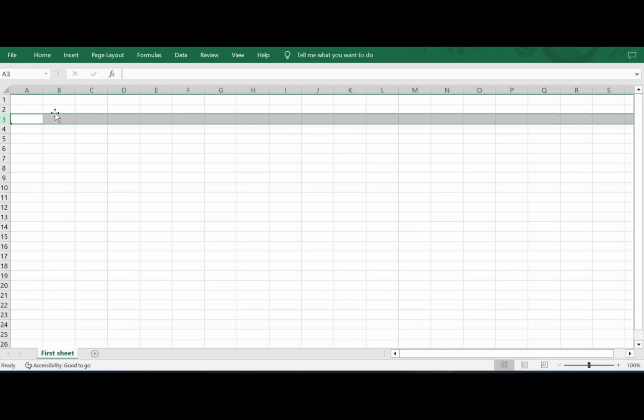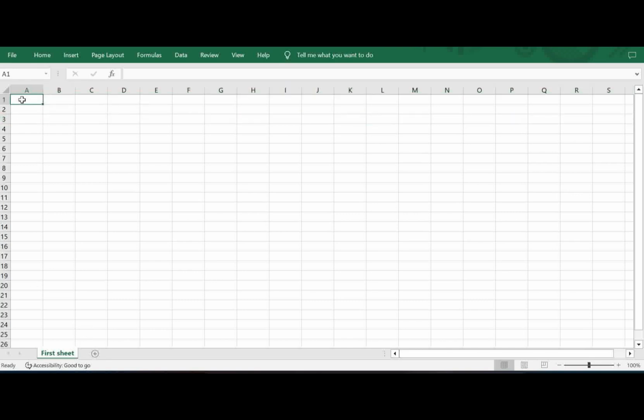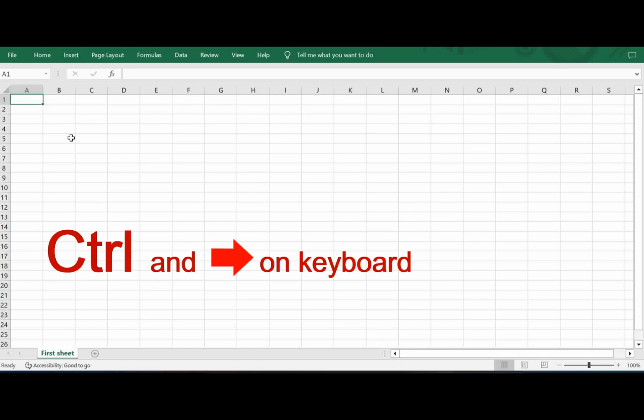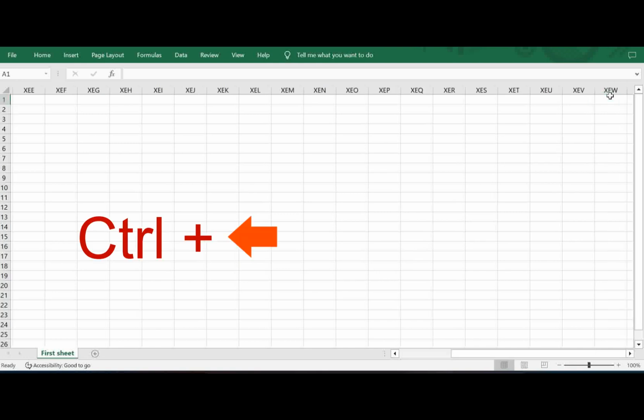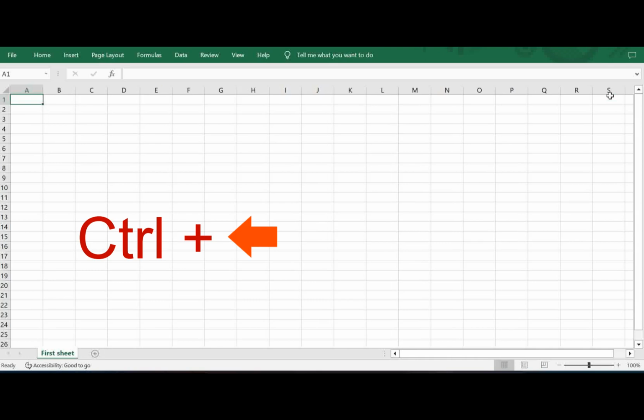Now, if I am at the particular cell called A1 and I would like to know how many columns are there, I can simply press the Control key and the arrow pointing right side. So it takes me to the last column in my Excel workbook. In this case, it is XFT. To come back to the first cell, again press Control and the arrow pointing towards left. It takes you to the first cell or the A1 cell.